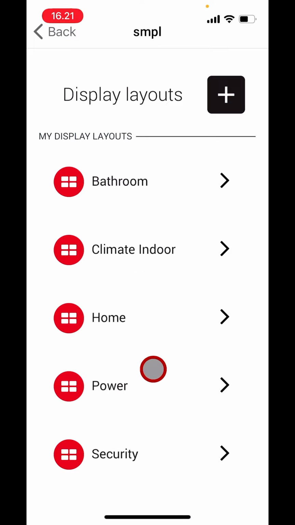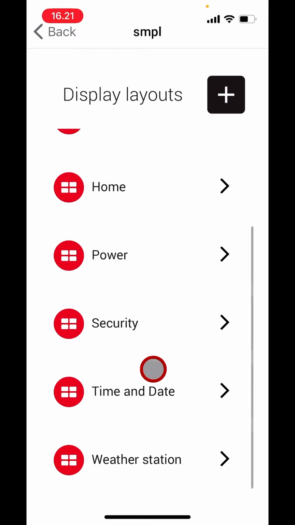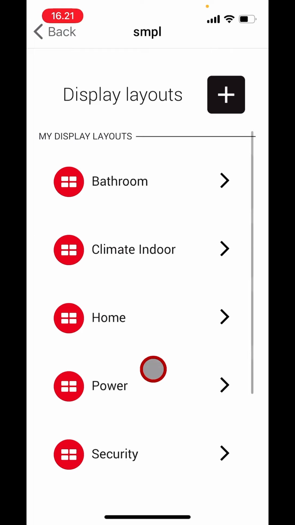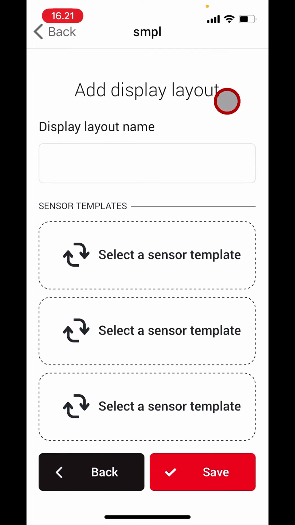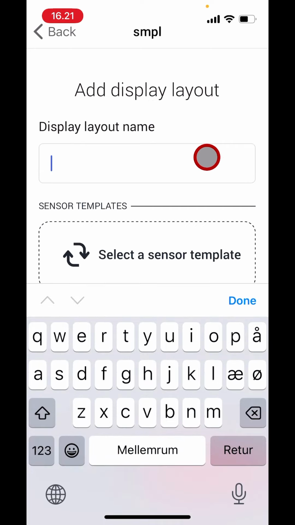Here you will find a list of all the display layouts you have already created. To create a new layout, simply click the big black plus button in the upper right corner. Start by giving the display layout a short name which describes the specific data, the overall use case, etc. In this example, we will make a weather station layout and will name it Weather Station.